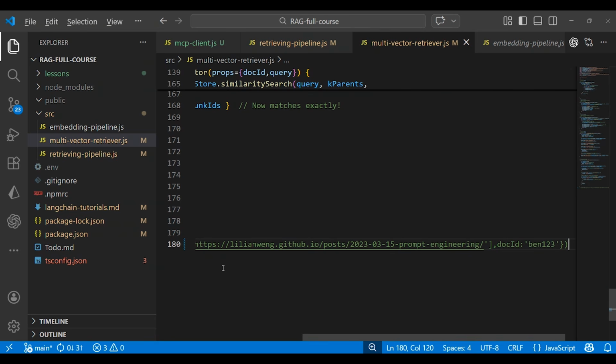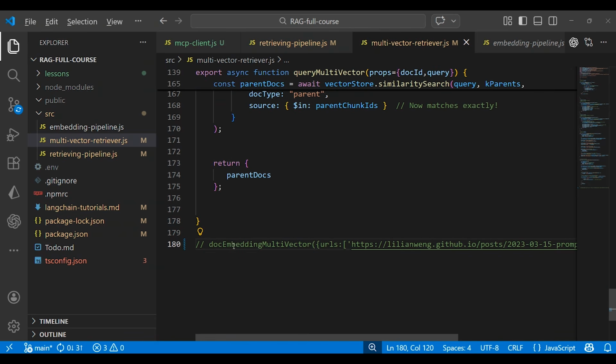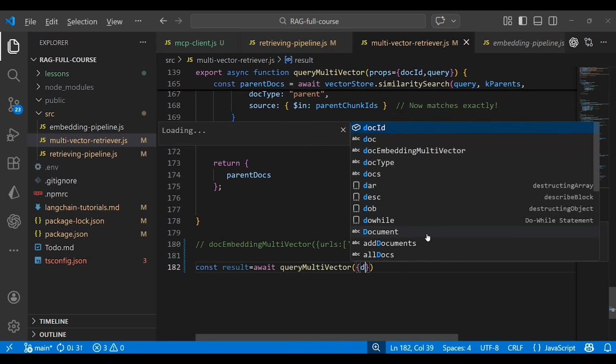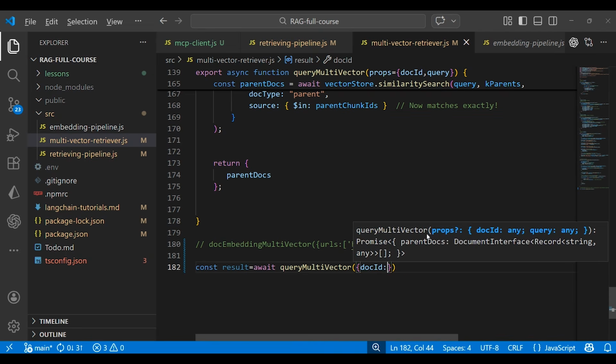Okay, I'm gonna comment now. We're gonna comment the doc embedding pipeline, and now we're gonna pass here const results, and here I'm passing the query multi-vector function. The query multi-vector here takes an object. We're gonna pass here the doc ID, and the doc ID is Ben123 like this, and we're gonna pass here the query.